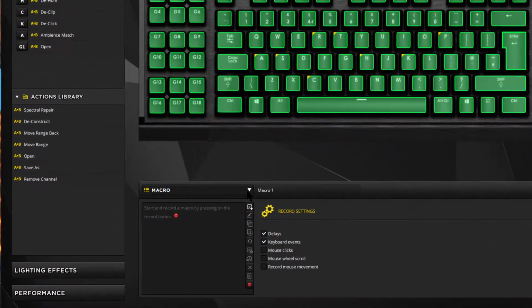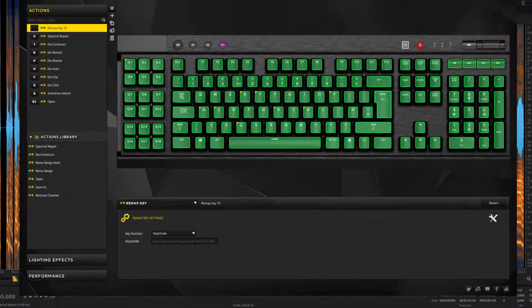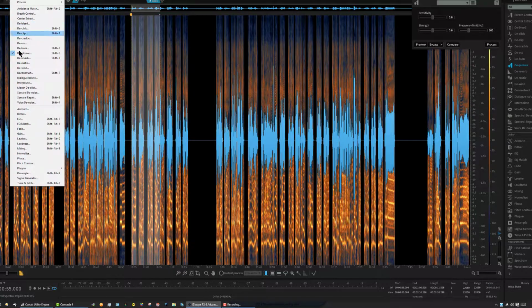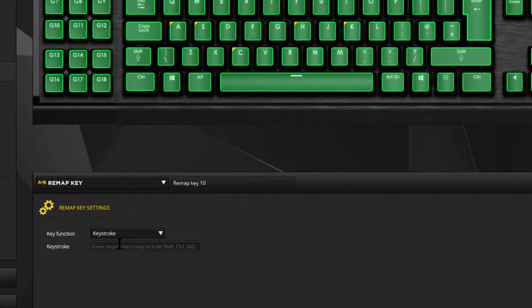Down from here you go to remap key, and then from key function, keystroke. So let's switch back to RX6, and the shortcut is Shift plus 4. So back here, just click there. So press Shift and 4. That's now telling the Q software that we're going to create an action, and it's going to be the Voice De-noise, and it's going to be the keyboard shortcut Shift plus 4.